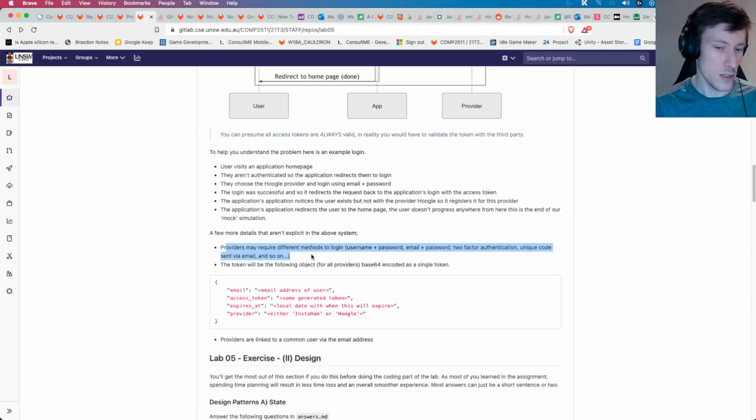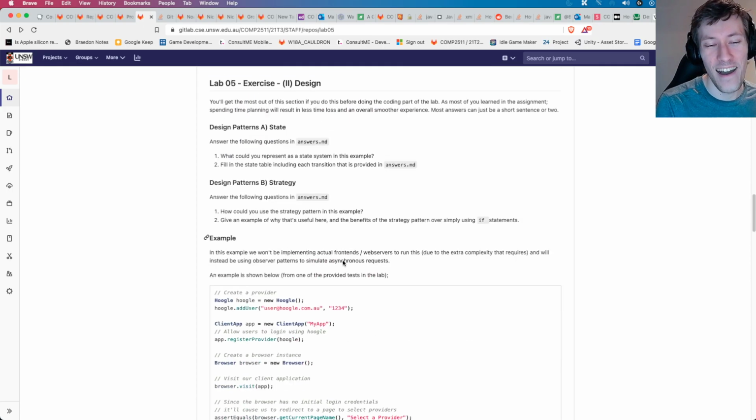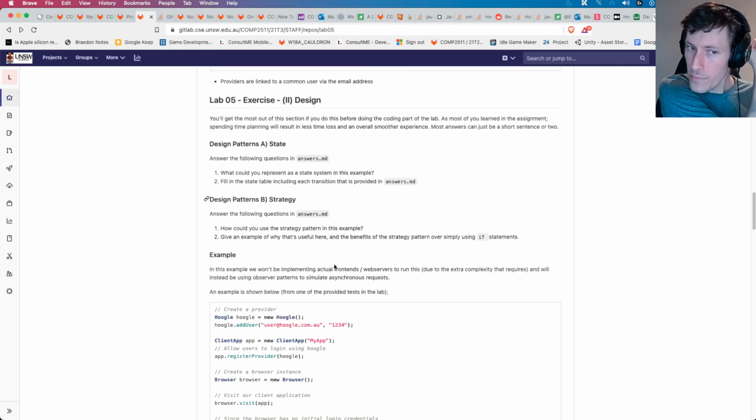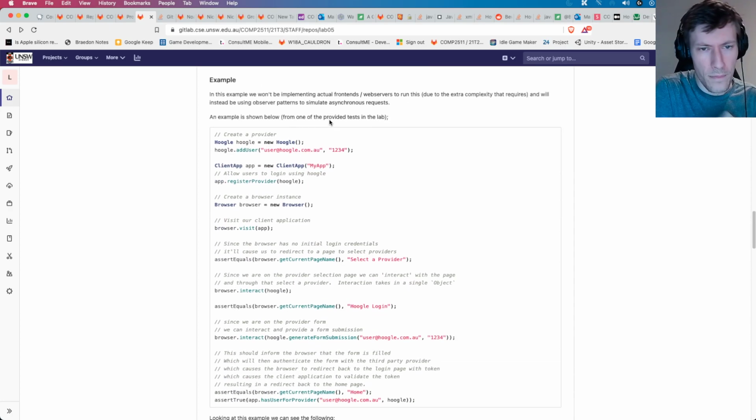Providers may require different methods to log in, and we'll talk about that in a second. There's only two providers in the system, and the token does not even have an expiry. I actually removed that because it just complicates things for no good reason. I'll remove that before you see it. I forgot to remove that there. Okay, sweet. Now, if we keep going through, we get to design here, and if you do this before the coding part of the lab, just answer the questions, fill in the tables, and think about it. And you'll find this is much quicker.